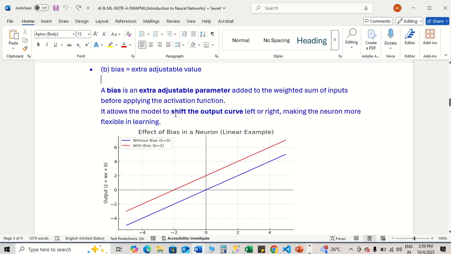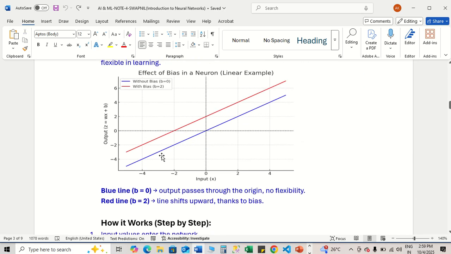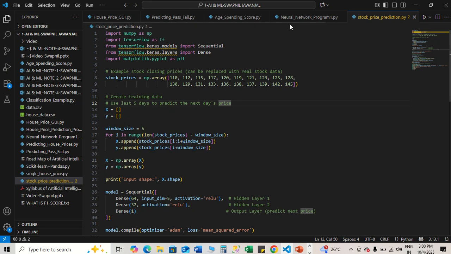So it allows the model to shift the output curve left or right, making the neurons more flexible in our learning. Why do we use this bias and this activation function? Let's suppose we give some data to our artificial intelligence model. Whenever it's given linear data, its result will be fixed.